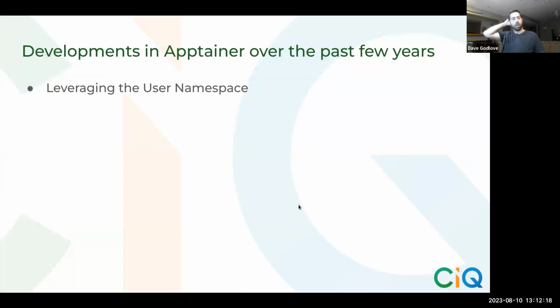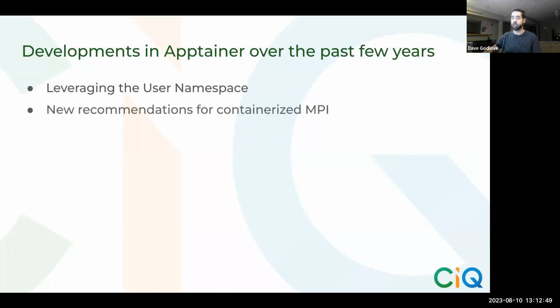Okay, so the things I'd like to cover today, the high points as I see it over the last several years, are number one, Apptainer is now able to leverage the user namespace within Linux to do several things. One of those is to allow users to safely pretend that they have privilege within the container, even if they don't have privileges within the host system. And another thing that this allows us to do is run Apptainer completely unprivileged.